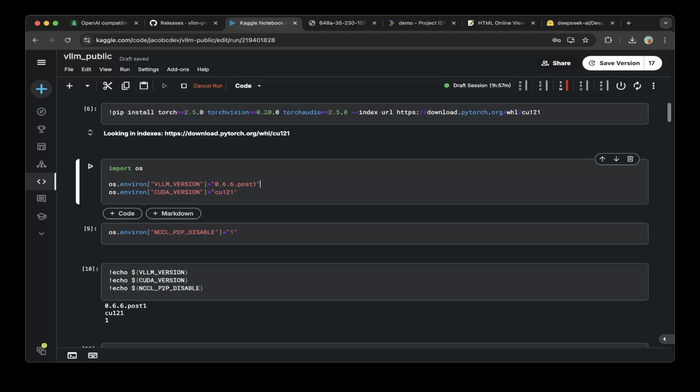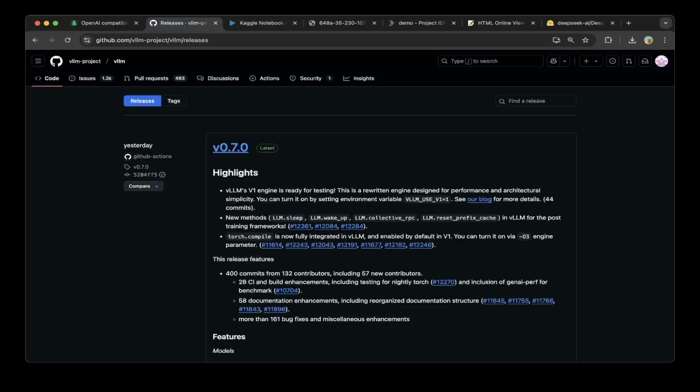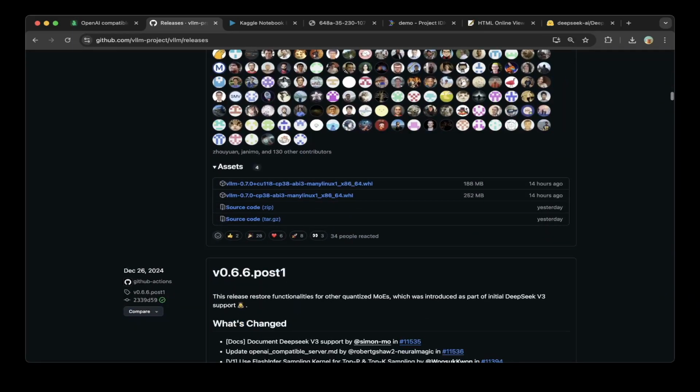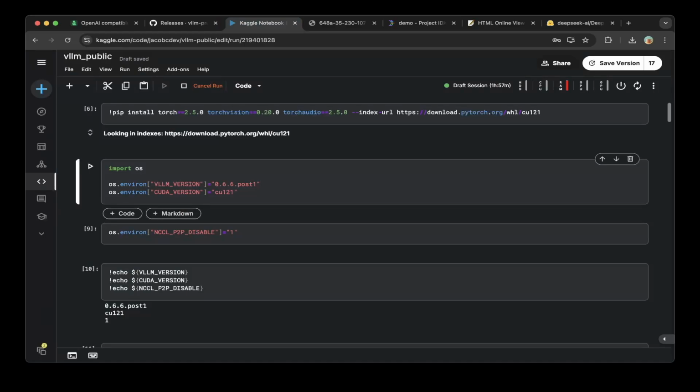This is the second latest release. The latest one would be 0.7.0, so the second latest would be 0.6.6. Use the second one, it should work. You can use the latest, but in this tutorial, I'm going to use 0.6.6.